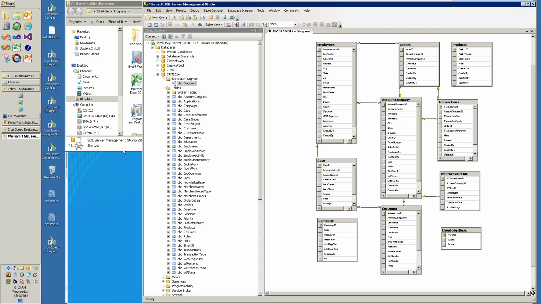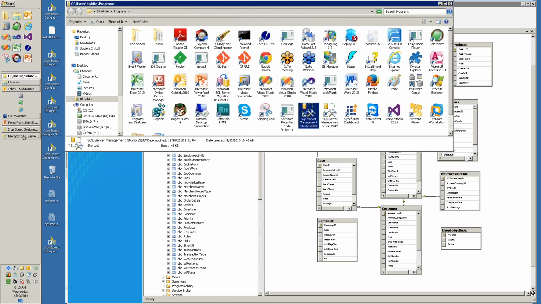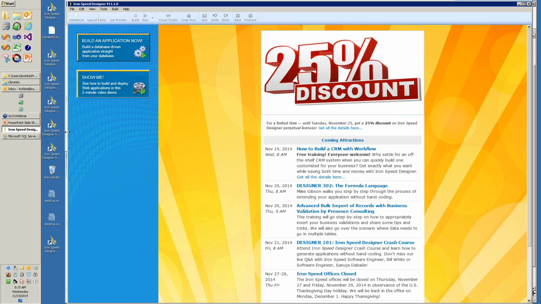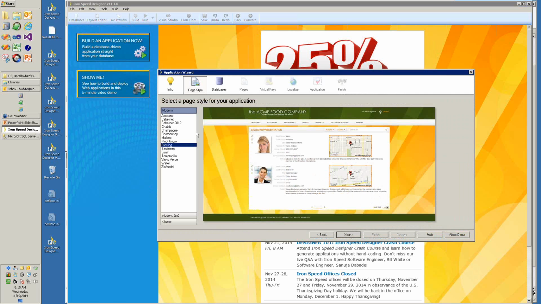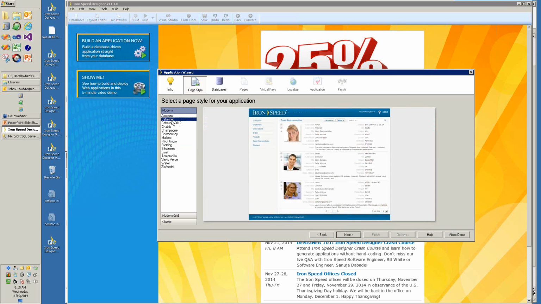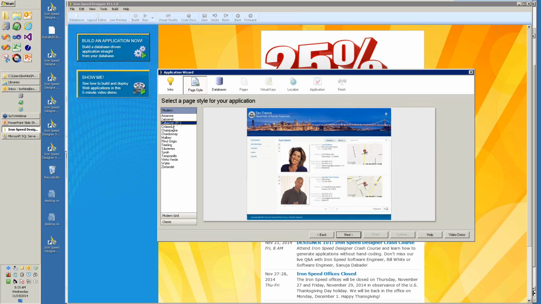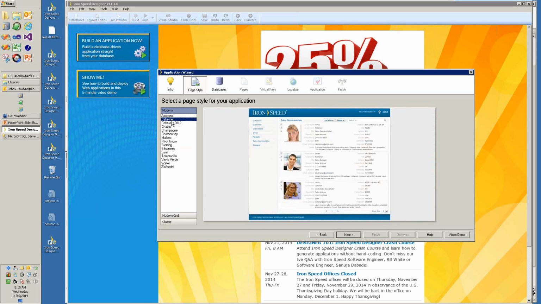Okay, with that available and our IronSpeed Designer running here, let's start our application. Go past the start screen. I'm going to be using a Cabernet theme, I believe, today. Let's see. I like Cabernet. So that'll give us a vertical menu.